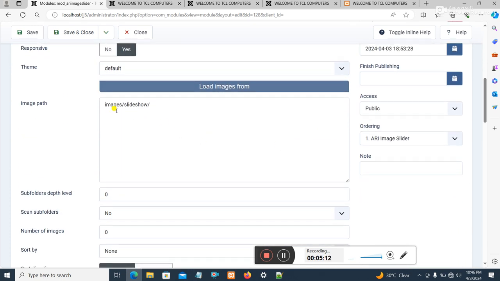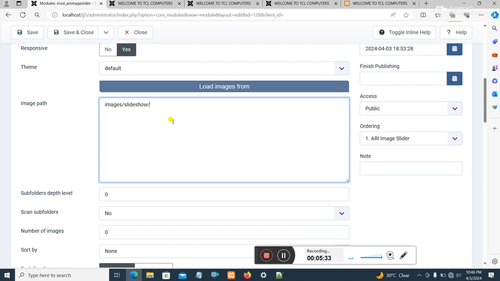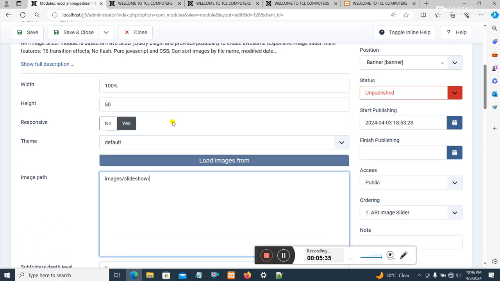Then here, where do we have our slideshow images? It is under images slash slideshow. So what that means is that any image that is in this folder will be taken as part of the slideshow. Even if you have 10 images there, all of them will slide in the slideshow position.